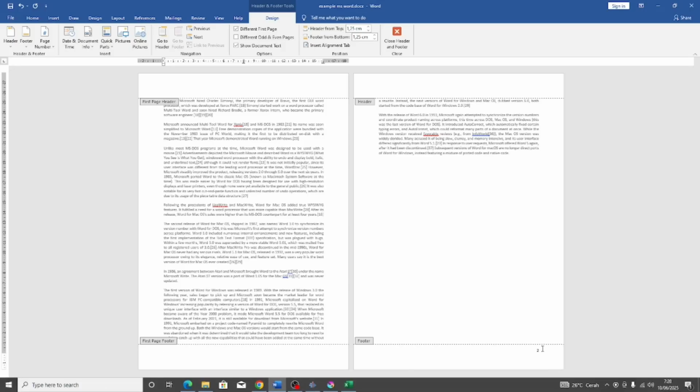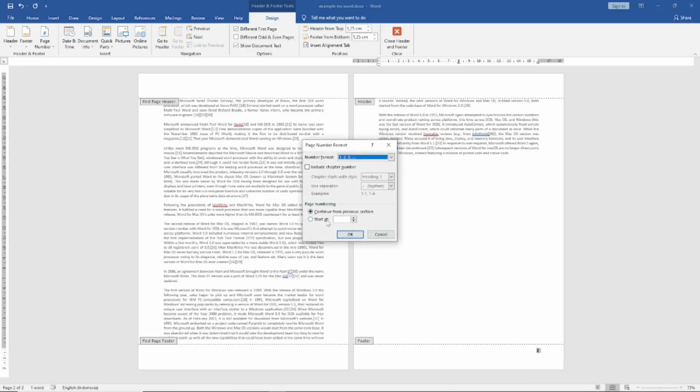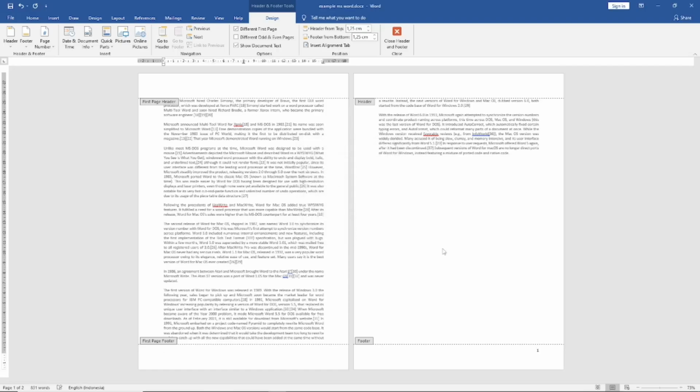After that, you can select the number, right click, and then go to Format Page Number. So you can set Start at 0. Click OK. And that's it for a basic Microsoft Word tutorial on how to start page numbering with page 2.